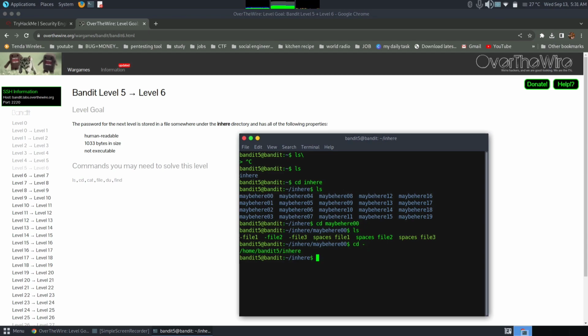Here we use the find command to search for a file in Linux. Find is a command used in Linux to search for a specific file. Use find in the current directory. Size of the file: size is 1033 bytes.